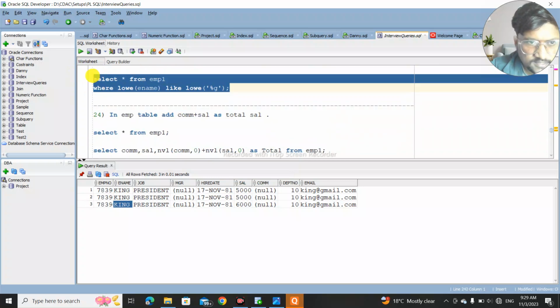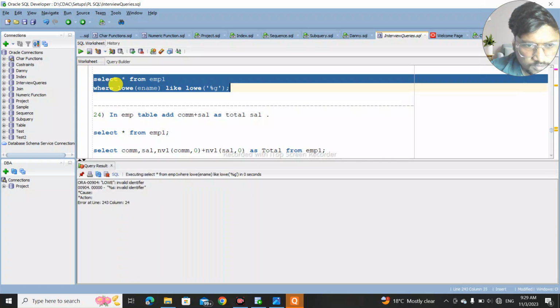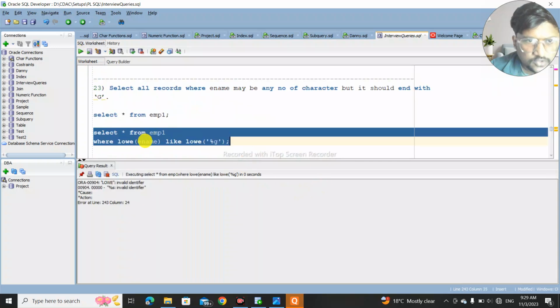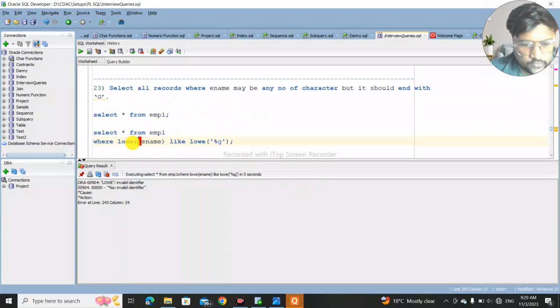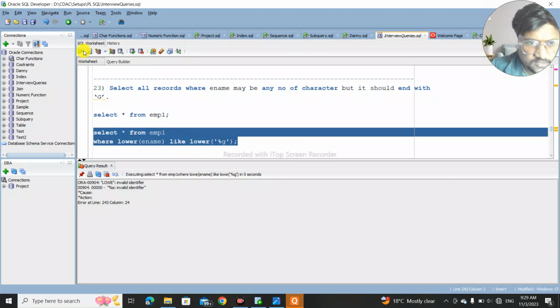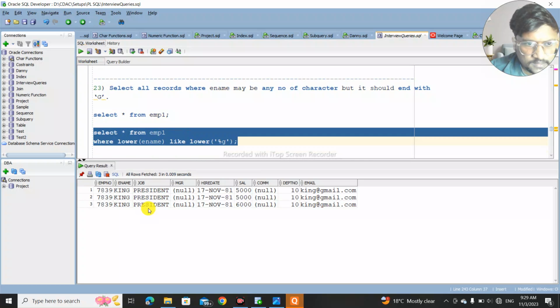So if I run this, it will show the same output. Okay, there is a syntax error, it should be lower, lower, lower. Okay, if I run this query, yes, King is coming.